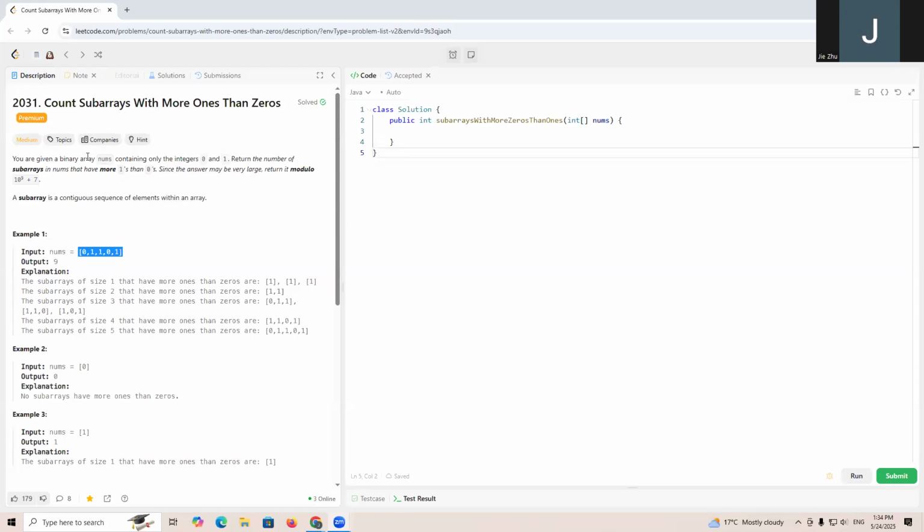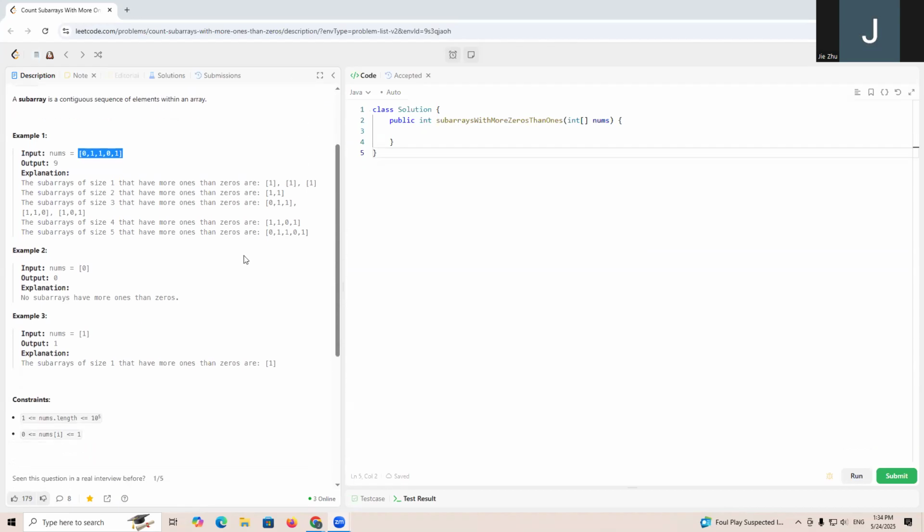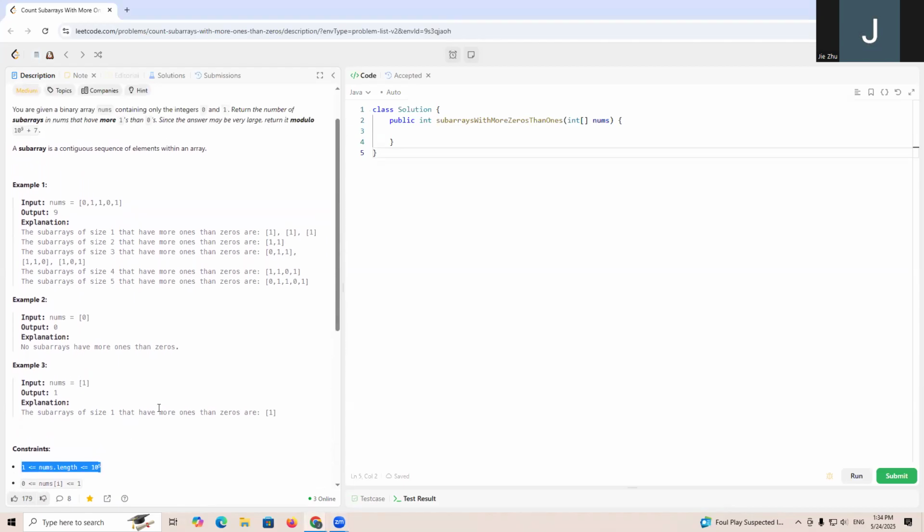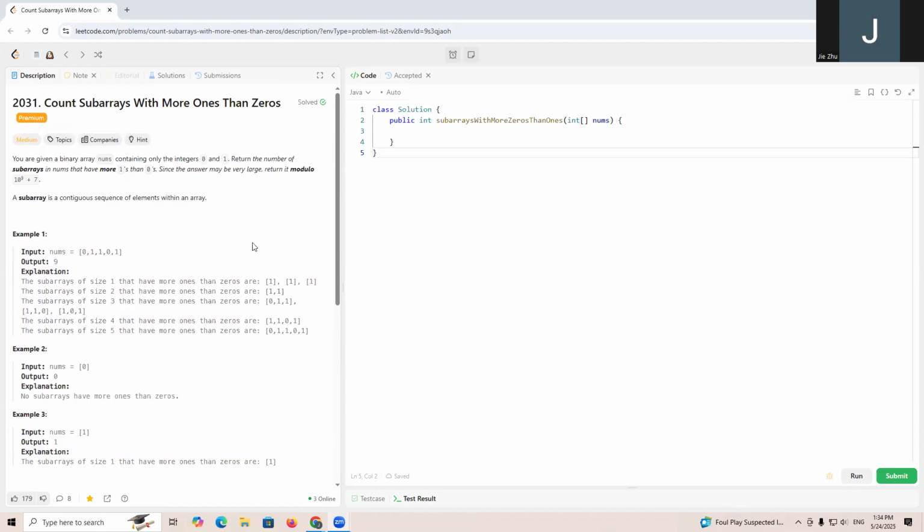Let's go through LeetCode 2031. Count subarrays with more ones than zeros. Given a binary array nums containing 0 and 1, return the number of subarrays which have more ones than zeros. We see n is 10 to the power 5, so we know the time complexity we should aim for. We cannot do more; it should be O(n) or O(n log n) time complexity for this question, right?